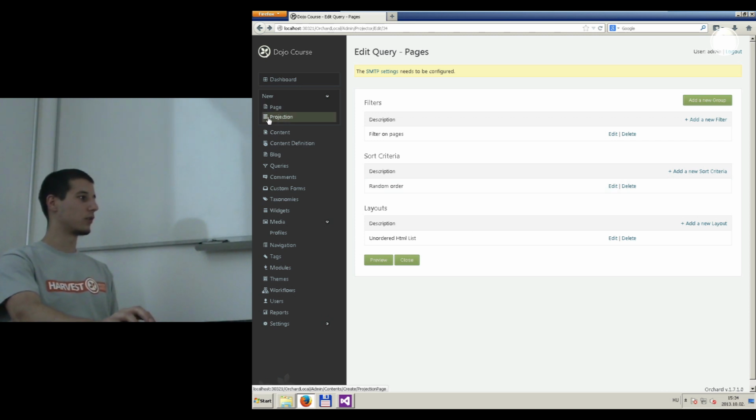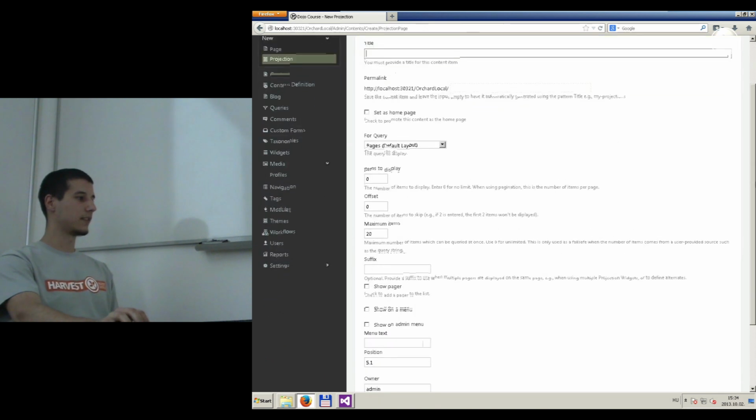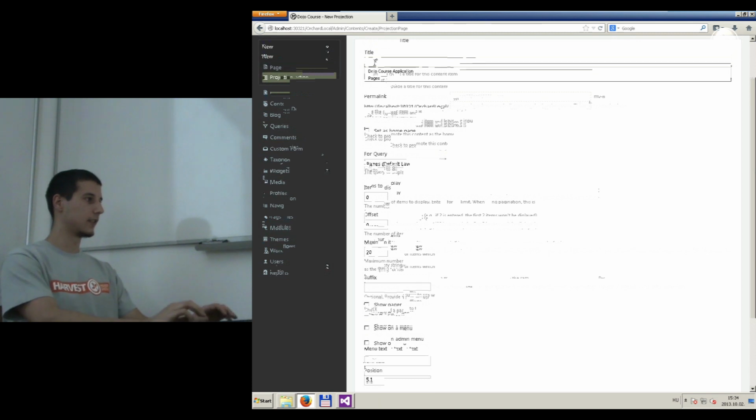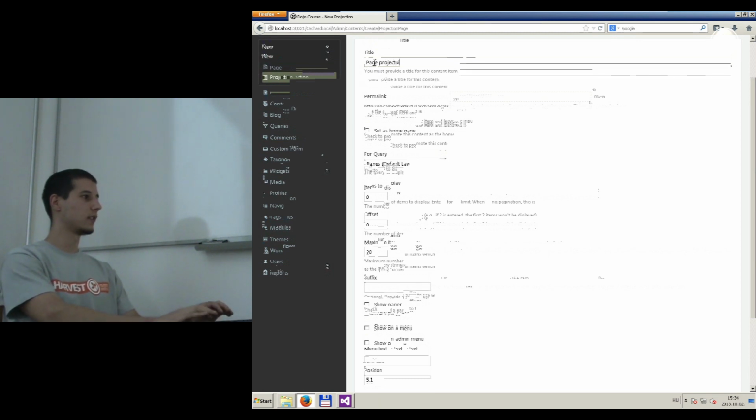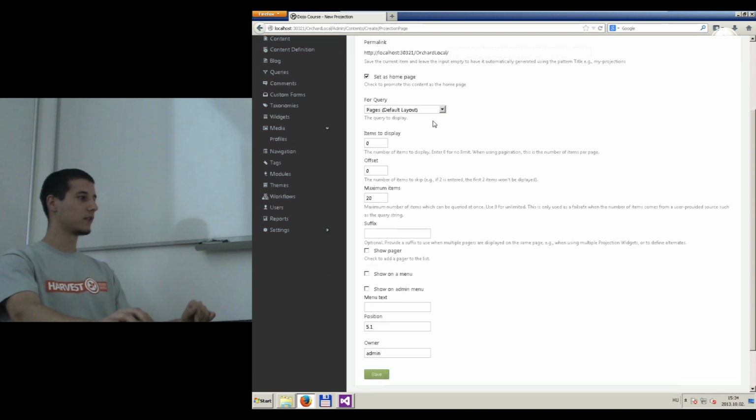I'm just going to create a new projection, and we have some basic settings here. I can add the title, so page projection. I can set it as the home page, so it's easier if I do that. It's easier to access it.